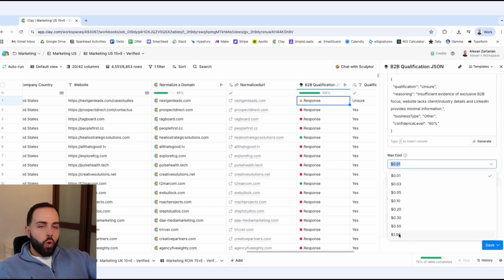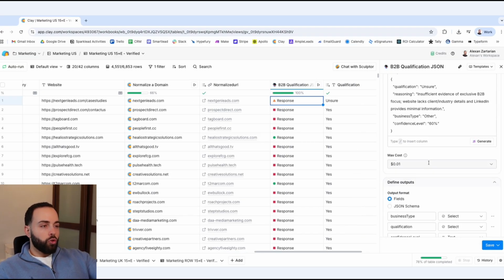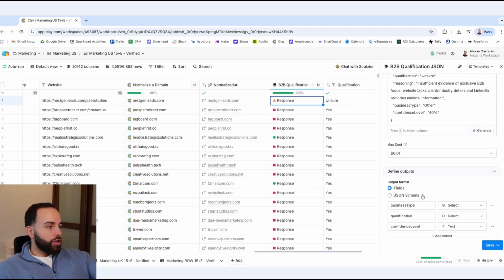So if you're spending $1 to get every single row, then imagine what it's going to cost if you want to get 4,500 rows. Now, it doesn't mean that it's definitely going to cost $1, but we're saying what the max cost is going to be. So always set this to the lowest max cost, which is 0.01. It's always going to make sure that your enrichments are not basically costing hundreds of dollars. And then you don't need to do anything here.